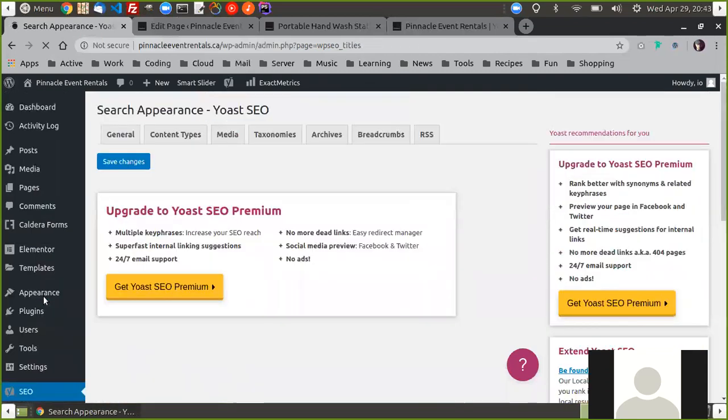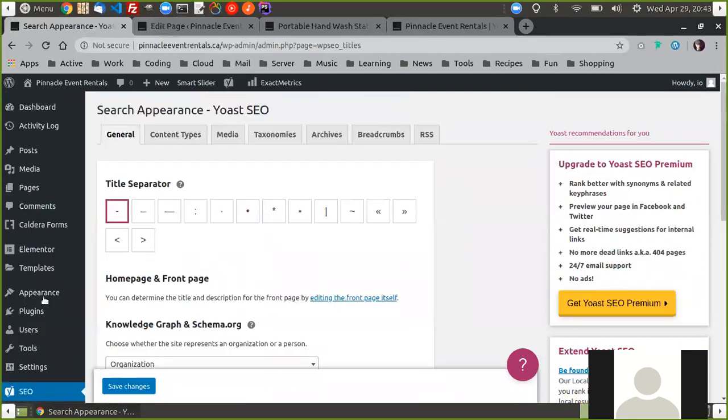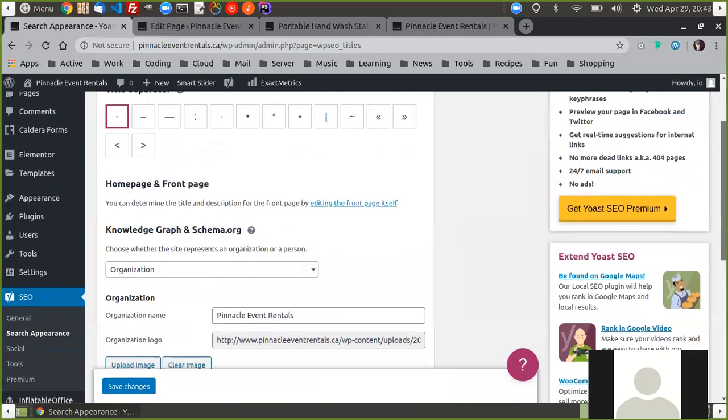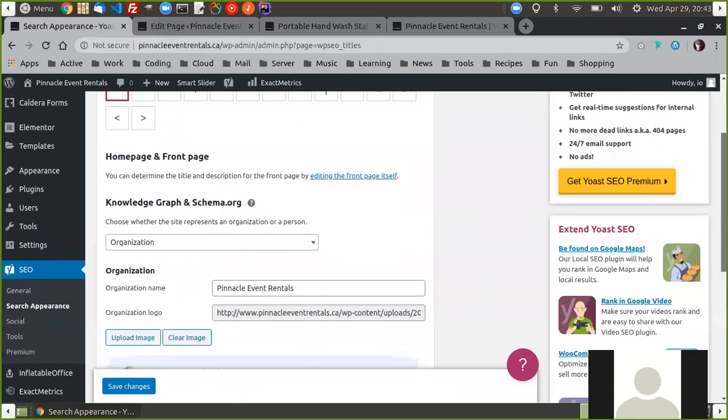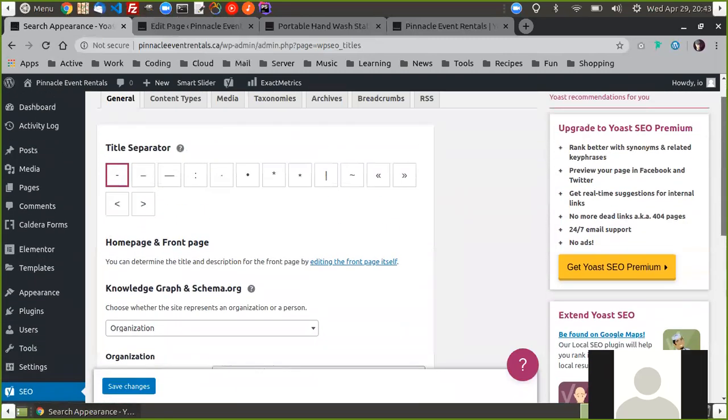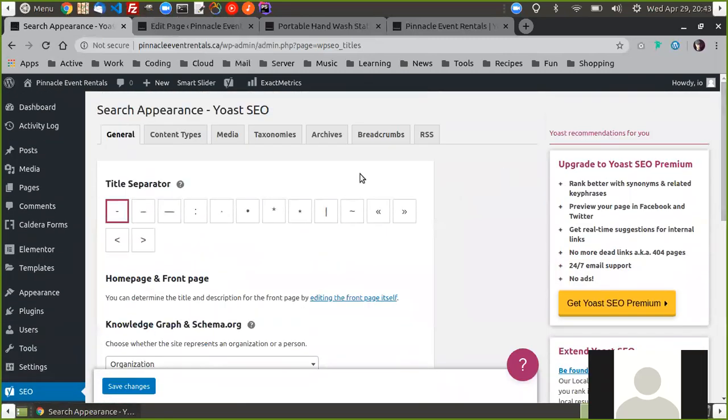Everything in here allows you to really dig in deep and customize how different parts of your website are going to appear in search results, and how search engines are going to scrape the site and grab information. So this can be valuable to go through.